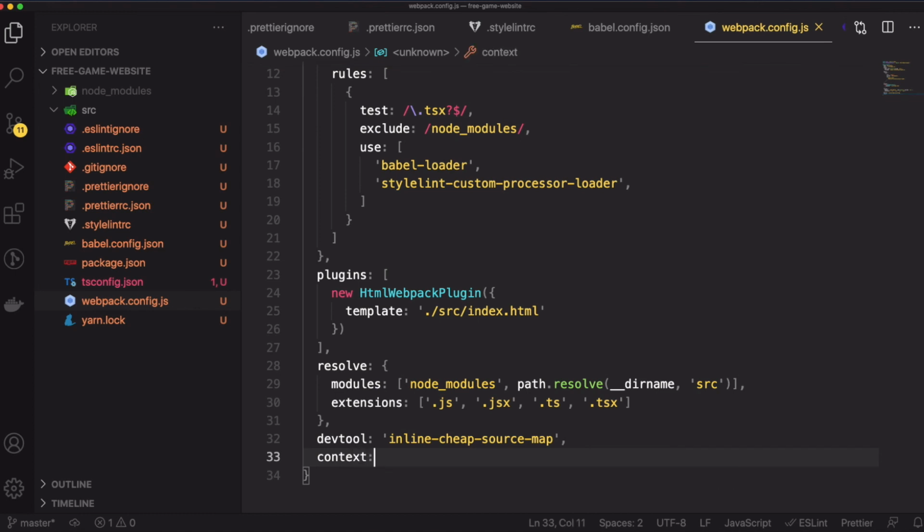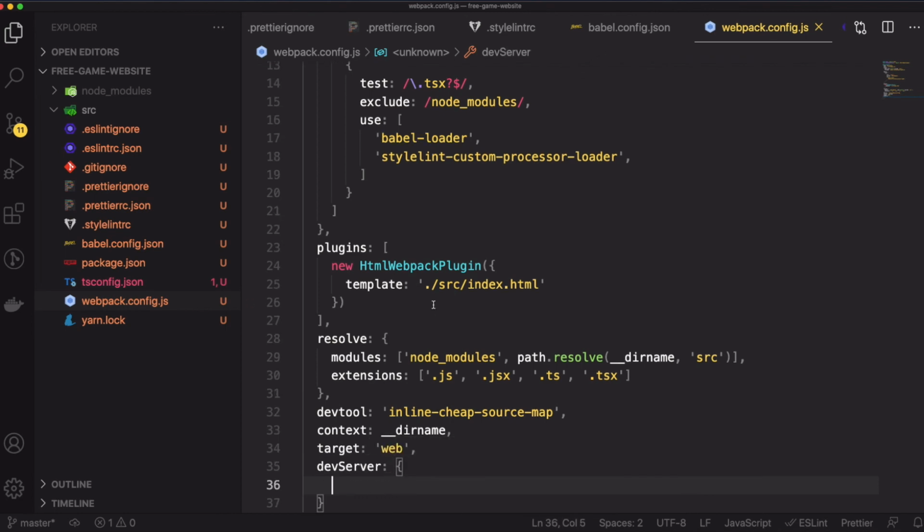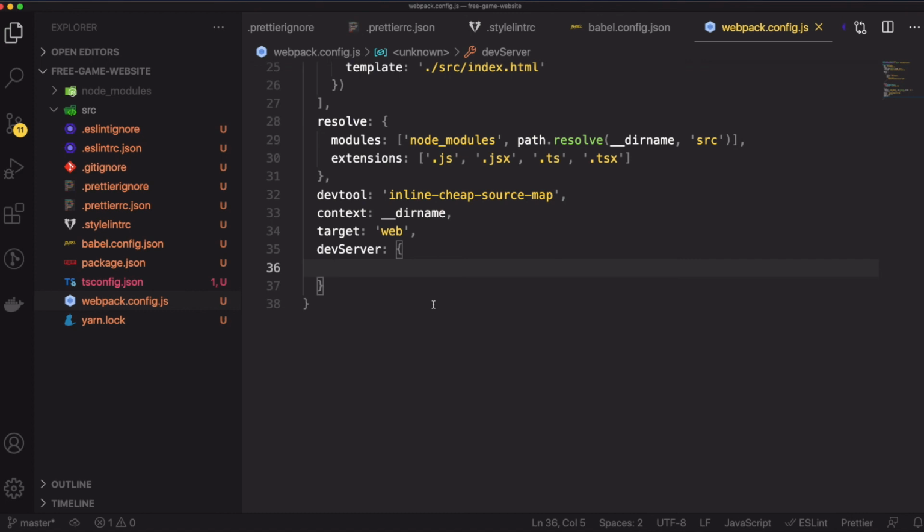And the context for Webpack is the current directory. Then target build. So target is similar to Babel. When you build your code, what is your target application? Because we're going to do client side, I'm going to say web. If you do Node.js, you can target node. And dev server is a config for webpack-dev-server. Dev server is basically just for development only. Don't use it in production.